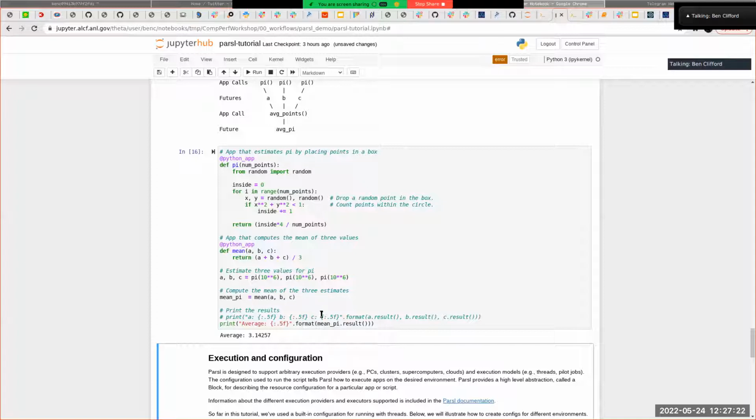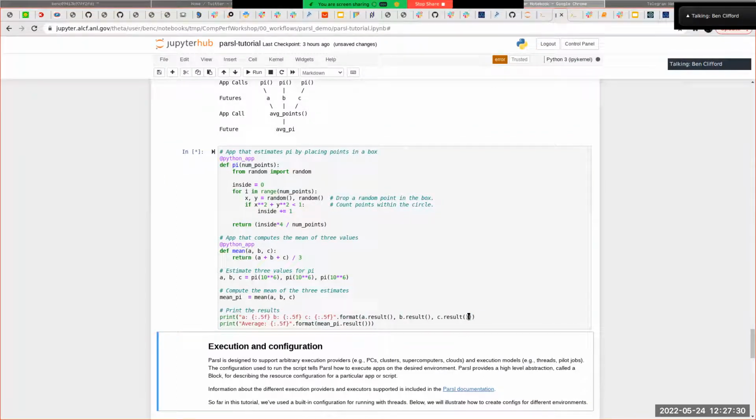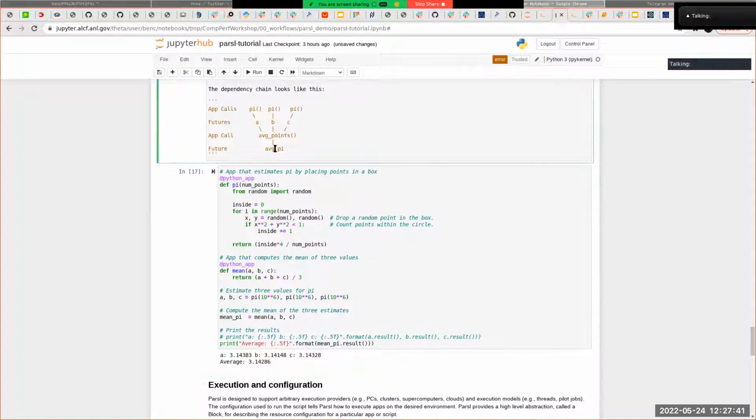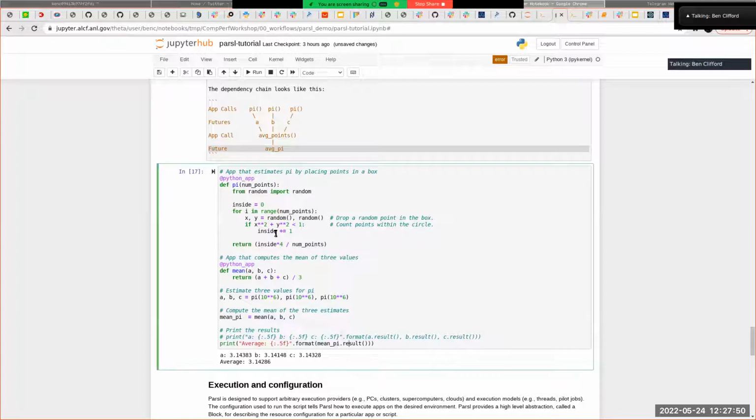And I don't anywhere ask for the result. I could have asked for the result of A, B, and C if I wanted to in this line. That's allowed, like this, but I don't have to. I can just ask for the end result of the whole workflow, this average value of pi that is coming out here. And Parsl will make sure that this result call doesn't return until this entire graph of tasks is run.